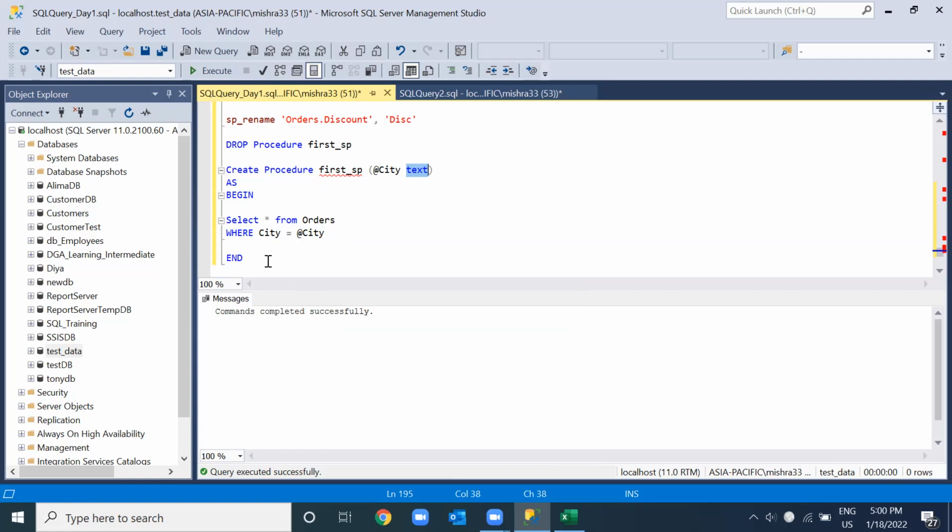Let's execute this procedure. Okay, it says varchar and text are not compatible. So let's change this to varchar. Just give 20 within this. Let's execute. So yeah, this has been completed.